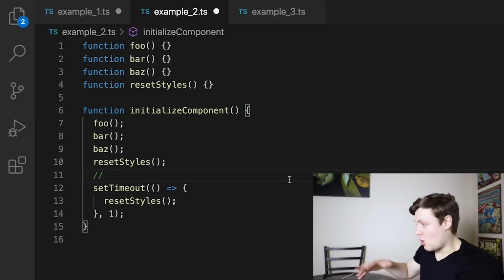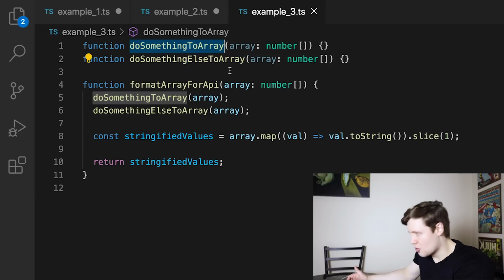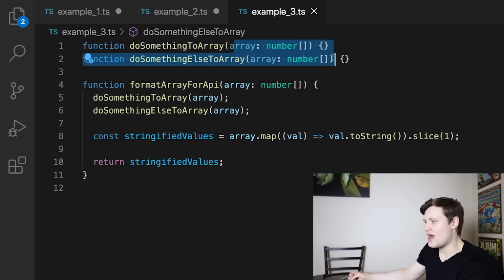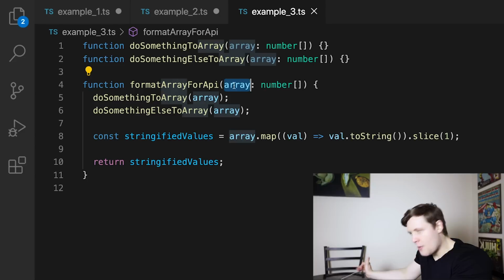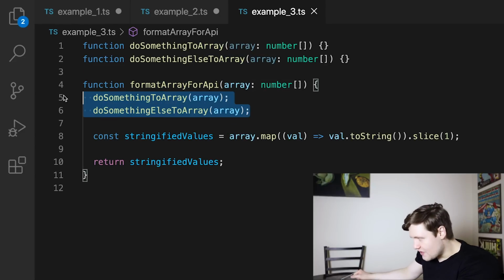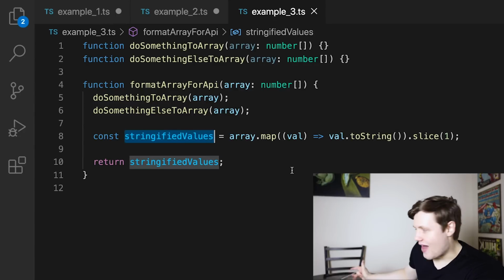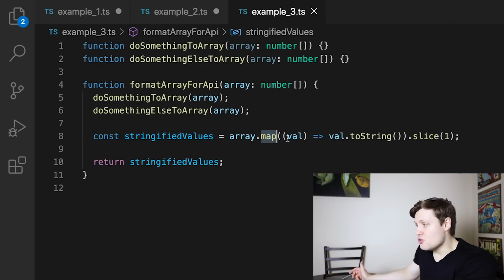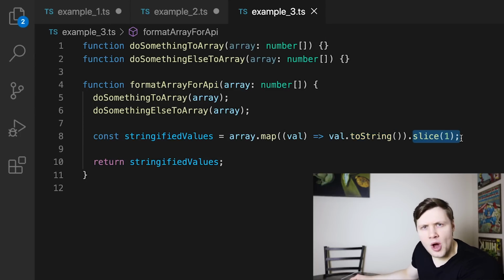And now one final example on this topic, example 3. I've got these two functions, do something to an array, do something else to an array. Both of these take an array of numbers. And then I've got our main function, format array for API. It takes in an array of numbers, calls these two functions on it, okay? Then it declares a variable called const stringified values. It maps every value in the array, which is a number, to a string value. But then it slices the array starting at 1. In other words, it removes the first value in the array. And then it returns those stringified values.